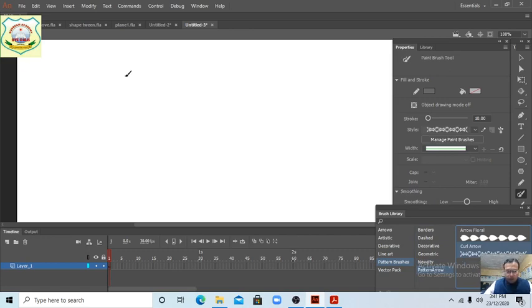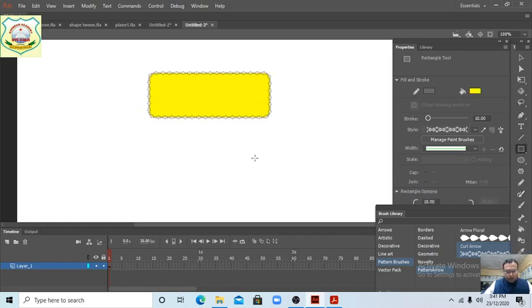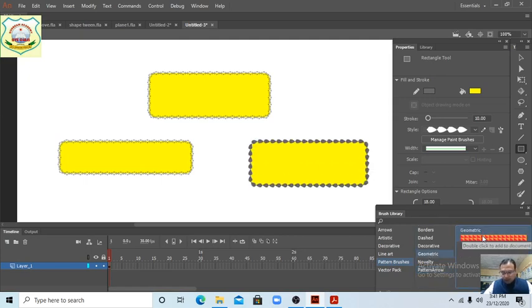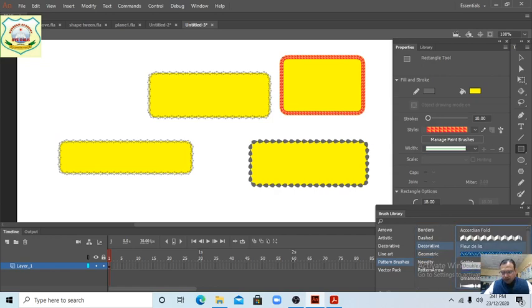Okay, now when we click, we want to draw. See this, this is the pattern. If you are choosing this pattern, double click on it. Okay, this way it will come. Decorative. Clear? This way we can do.